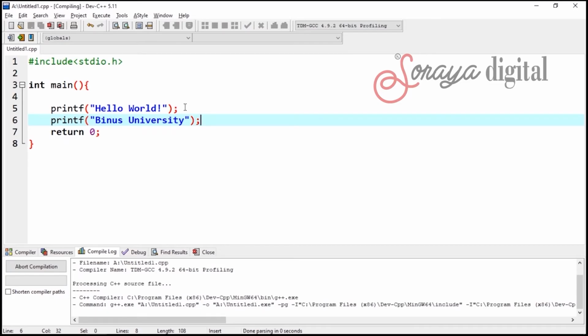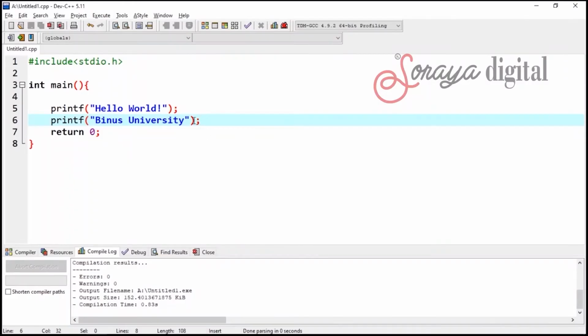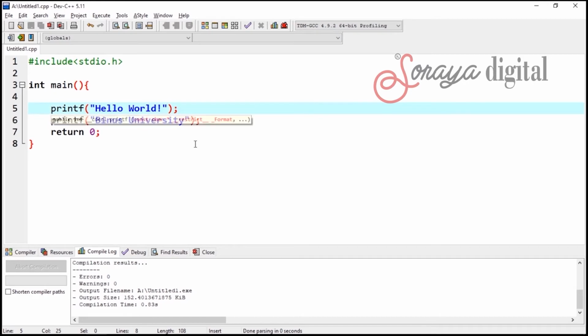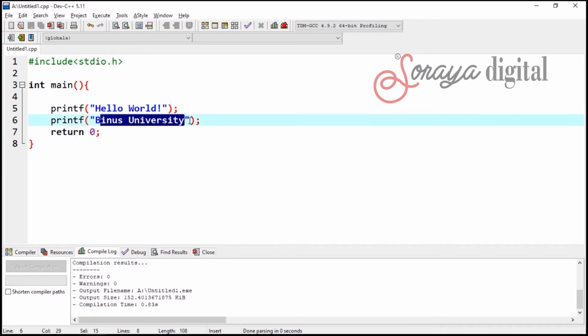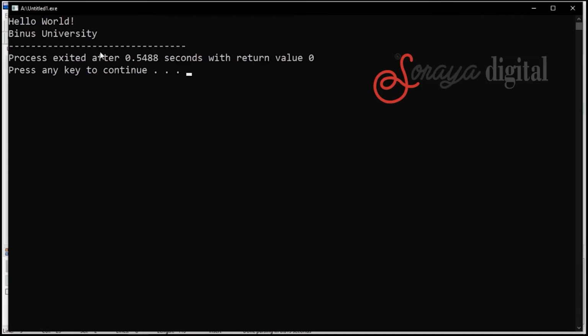So first, what is selection? Selection is used if we want to make some decision. So if you have any condition that you want to fulfill in order to execute something, then we can just use this selection. To make a selection, we can use if, or also we can just use switch case. But in this tutorial, I will only be teaching you how to use the if syntax.